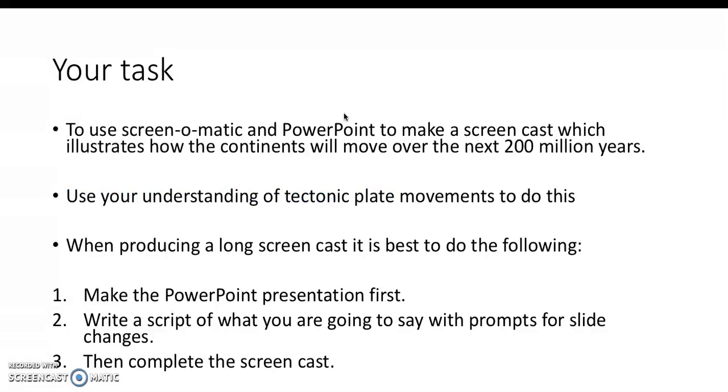So your task today is to use Screen-O-Matic and PowerPoint to make a screencast which illustrates how the continents will move over the next 200 million years. Okay, so this is your whole assessment, and it will take you around 6 lessons to do. Obviously you can work on it at home to improve the quality of your presentation. You are to use your understandings of tectonic plate movements to do this.